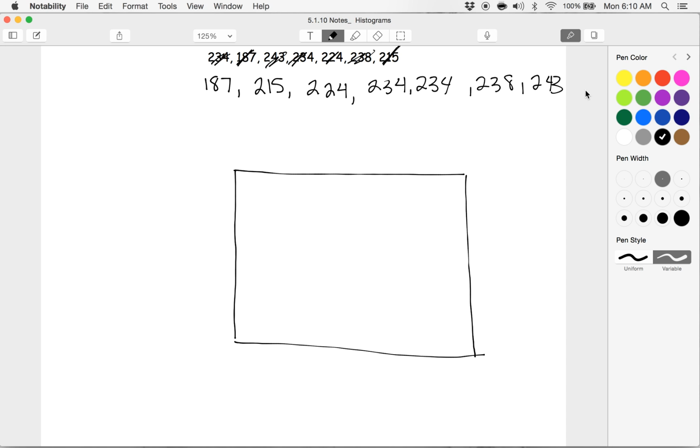And I need to figure out an interval that's going to cover this. I'm going from 187 all the way to 243. So let's count by 20s. Let's make this first one 180 to 199. 200 to 219. What do I have to get to? 243? Oh boy, okay. 220 to 239. And my last one's 240 to 259.